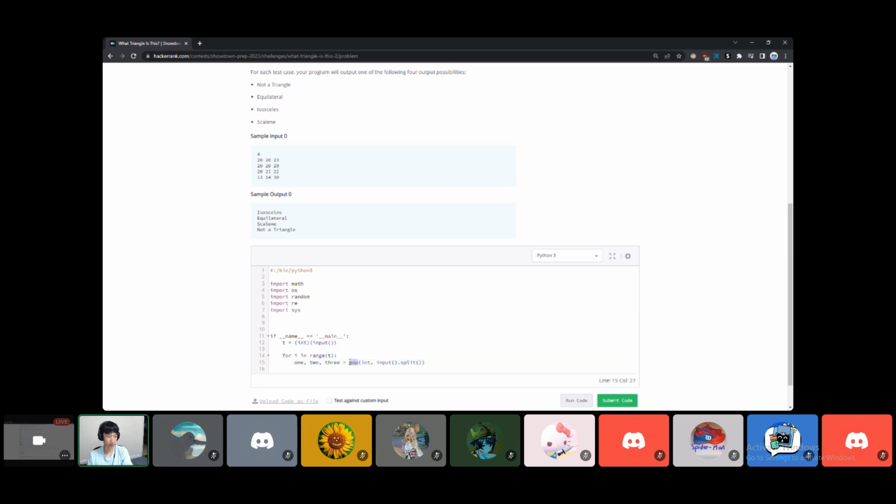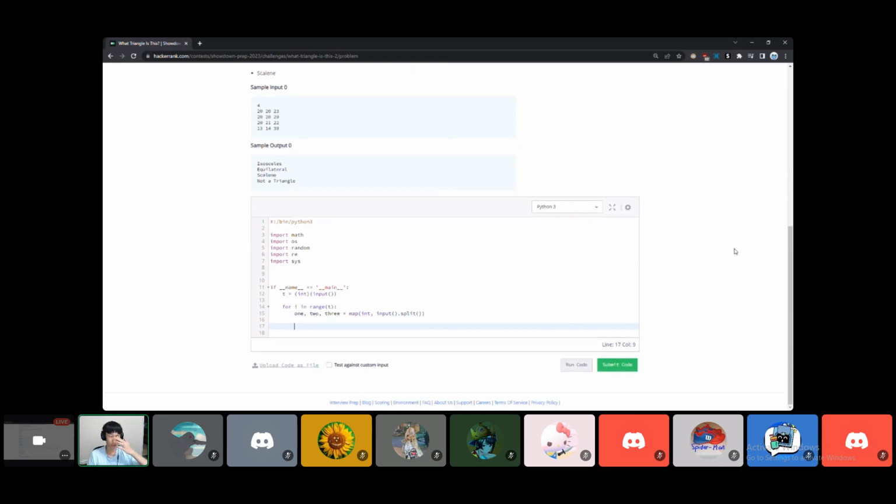That's what the map function does. So it's just making all of these, which were originally strings, into integers, right? We're casting them basically. And so the next thing that we have to do is start checking what kind of triangle we're dealing with, okay? So the first thing we're going to check is if it's not a triangle.